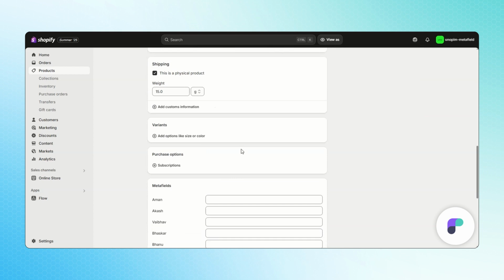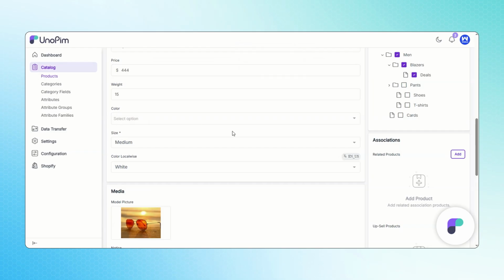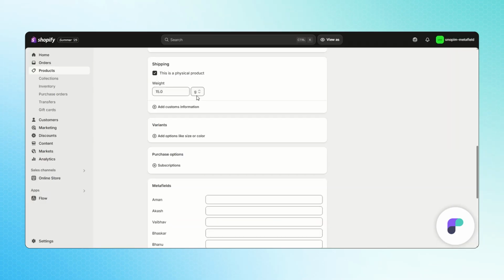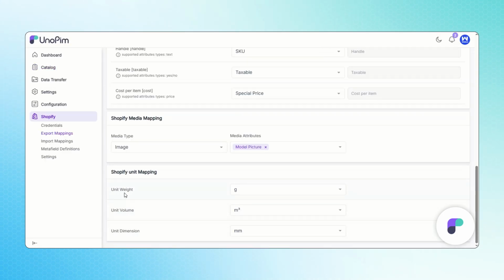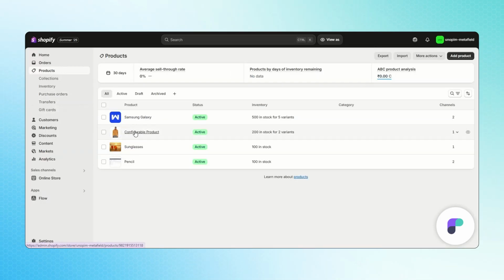Now let's check the weight for this product. The weight is set to 15. You can see that the value 15 has been exported here for this product. You can also see the unit as grams. The unit has been applied because, during export mapping, we configured the unit mapping, and for unit weight, we selected G as the value. In the same way, you can check the configurable product that we exported.